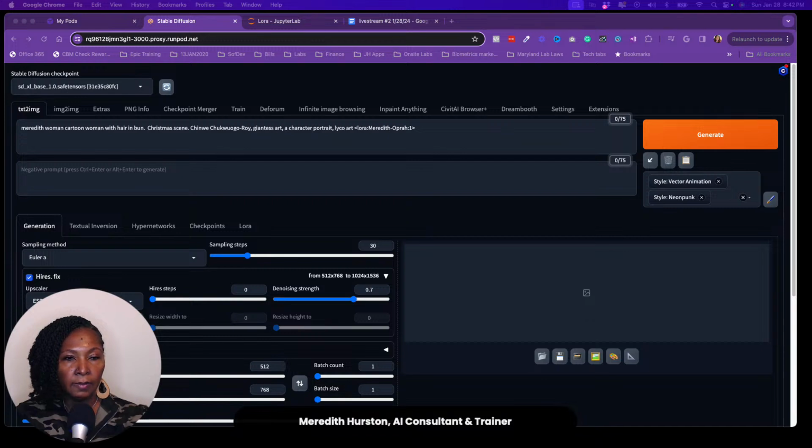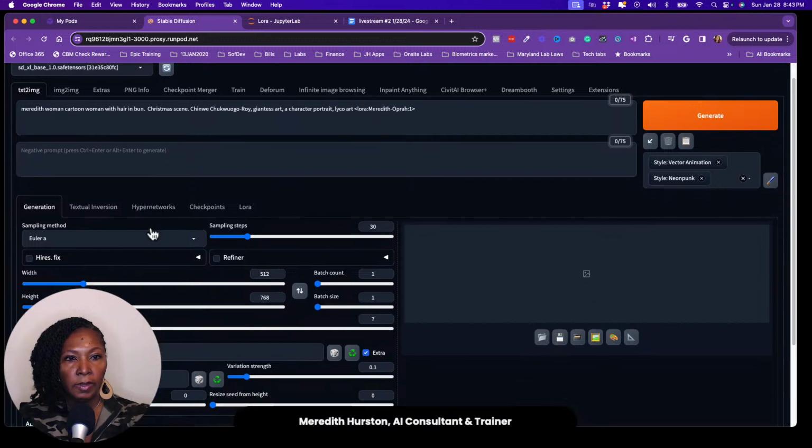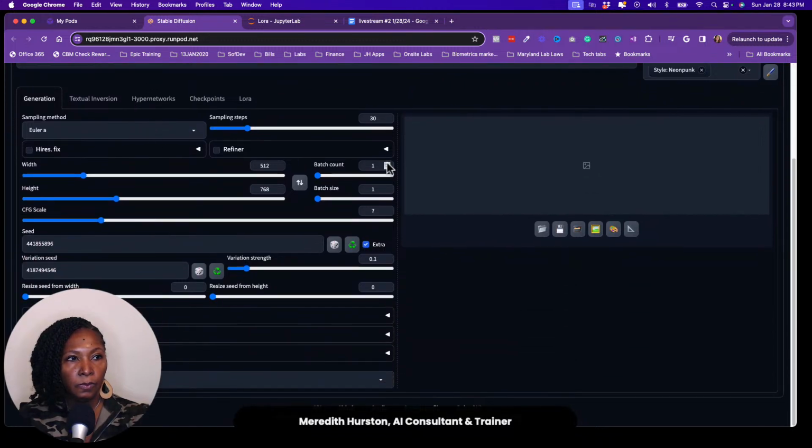I'm not going to do high res fix right now. I'm not going to do my upscaling right now, so I'm going to uncheck that box. I'm going to leave my sampling steps at 30. I'm going to do Euler A as a sampling method, and I'm going to leave vector animation and neon punk style engaged. I am going to generate 4 images, so I'm going to change my batch size to 4. And I'm going to bump up my variation strength to 1.5 to see what that does.